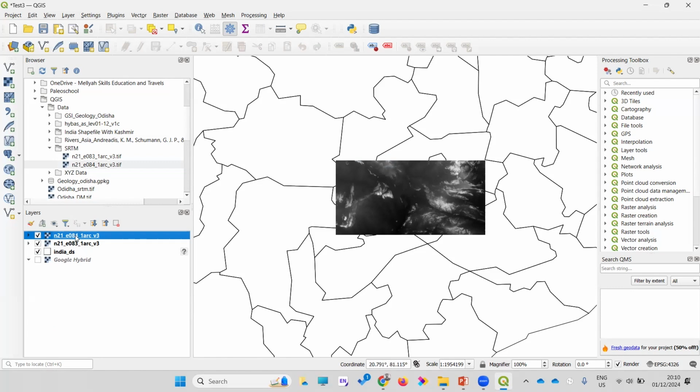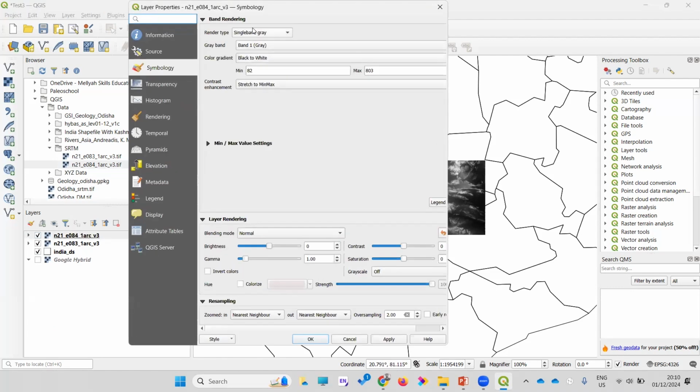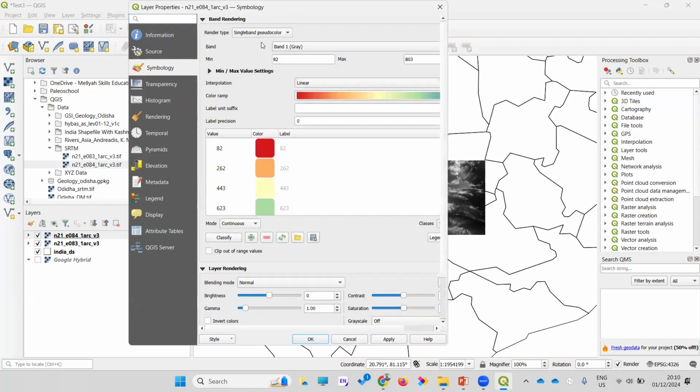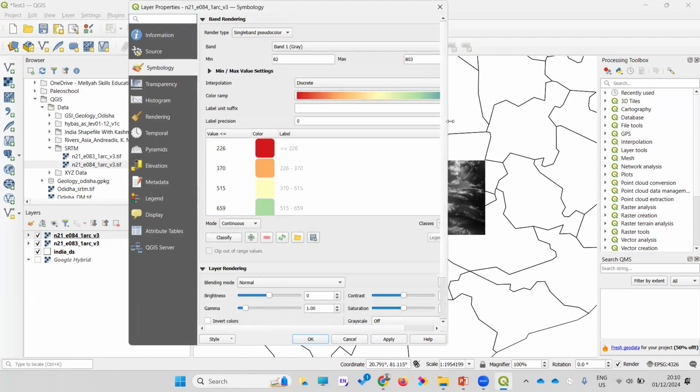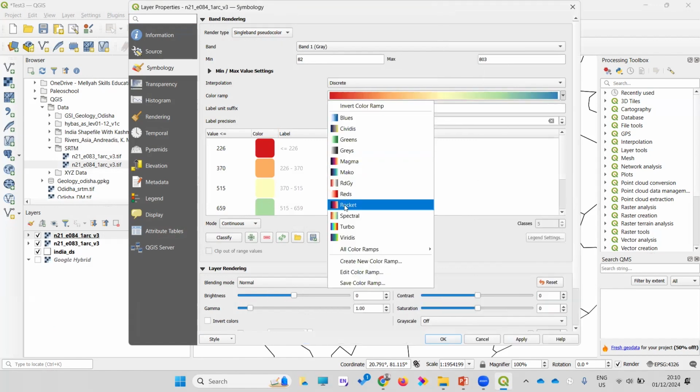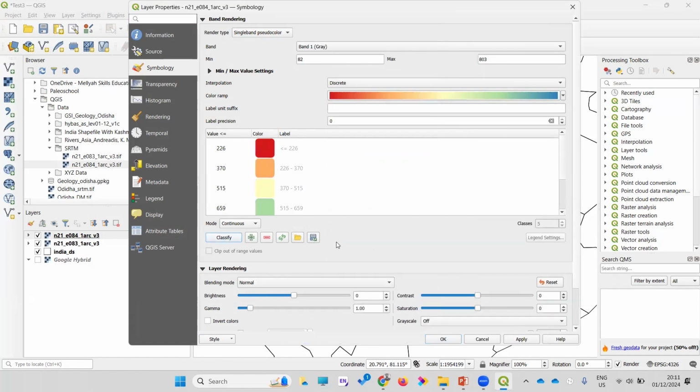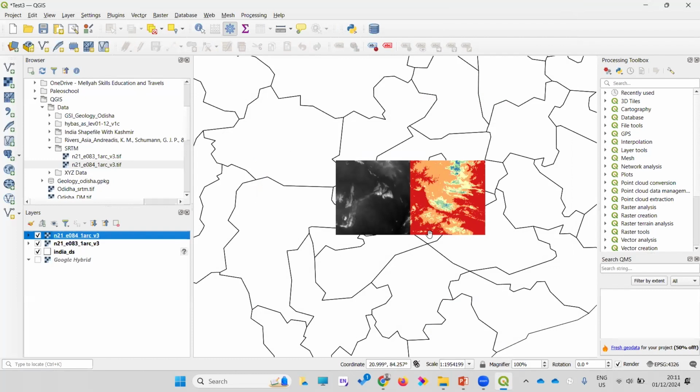How to give color? I need to click on this, then go to the symbology, and then change from single band gray to single band pseudo color. It will ask you which colors, discrete, and which color combinations. Select some randomly from here, spectral, classify. Okay, so that now becomes colorful.